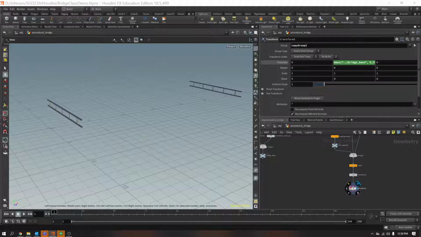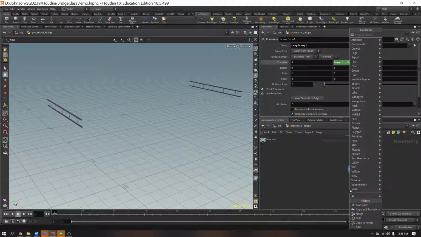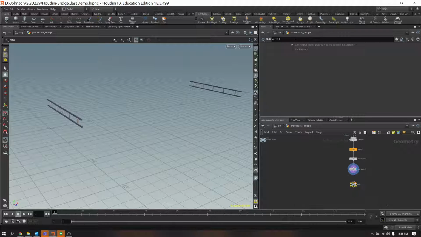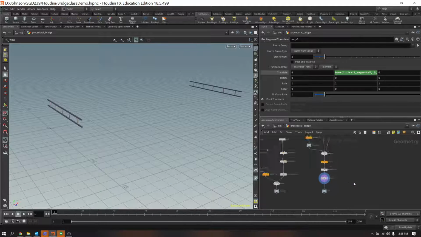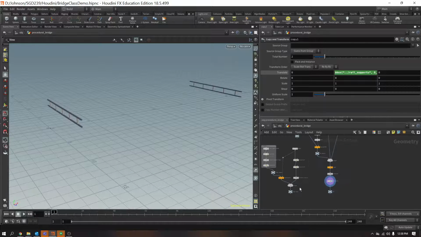Last thing that we want to do with this set, with our rails, is we do want to make a nice null out of this so that we can reference it later if we need to. So I'm going to make a new null. I'm going to put it down, and we are going to name this one rails. All right, so now we have our rails, and let me organize this a little bit. Let me move the C over here. We have our rails. We have our base bridge.